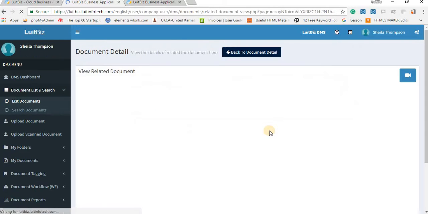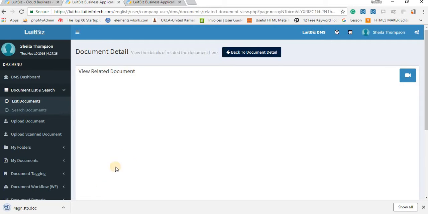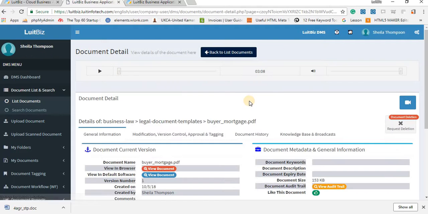And if I want to view the document, I can view it out here, or I can download it out here and view the document. So this way, the related documents and the version control mechanism work in LuitBiz DMS.